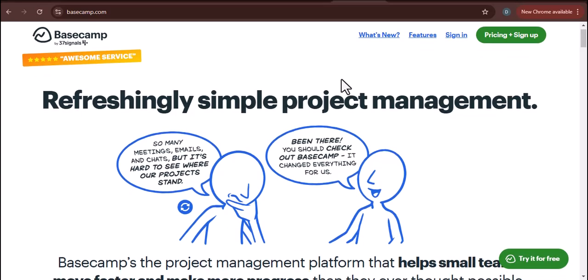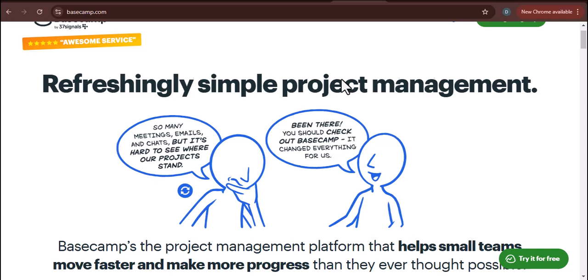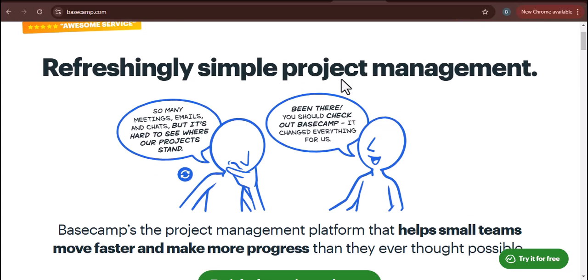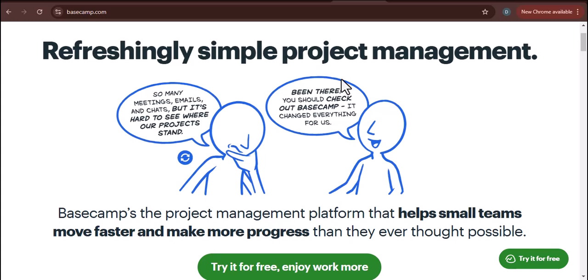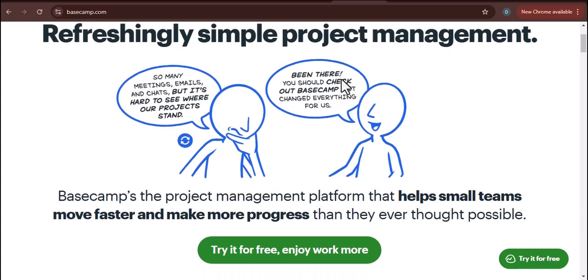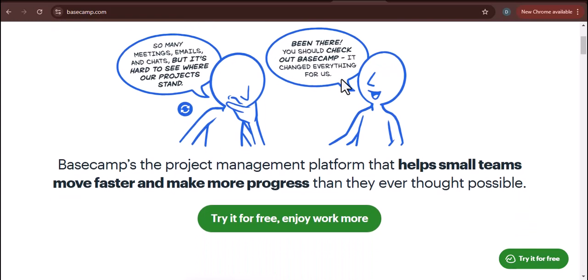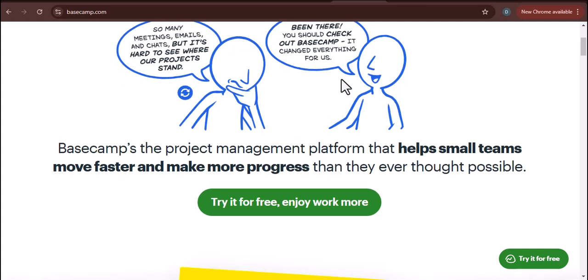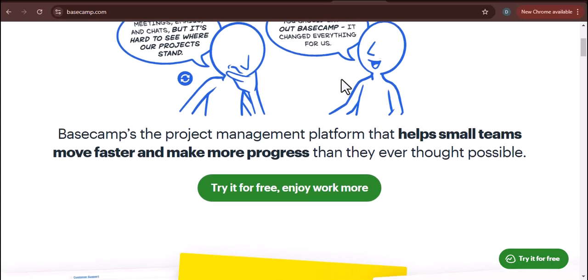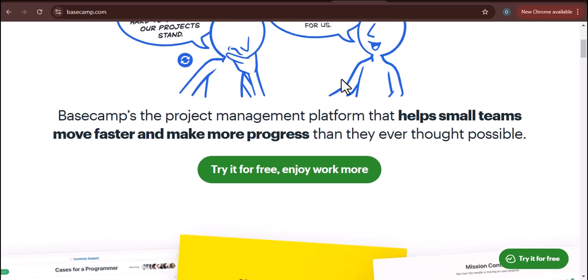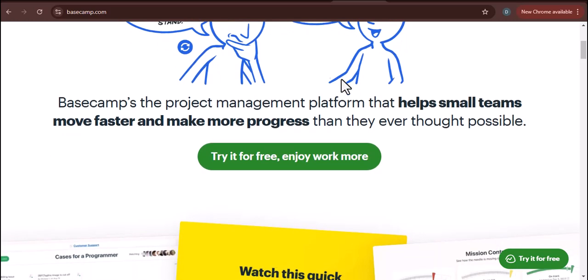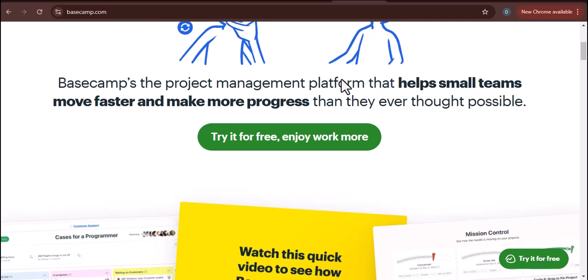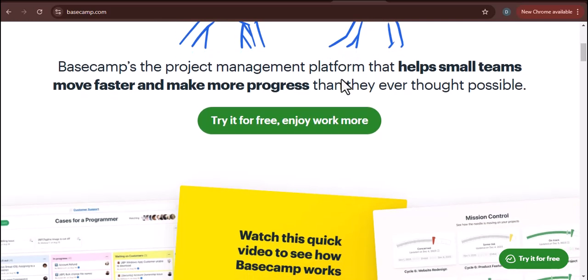Today we're going to be talking about how to add an owner in Basecamp. Now, I know you might be thinking, why do I need to know this? Well, there are a few reasons. Maybe you're a new Basecamp user and you're not sure how to set up your account. Or maybe you're a team leader who wants to give someone else access to your team's projects. Either way, it's a good skill to have. So, let's get started. How to add an owner in Basecamp.